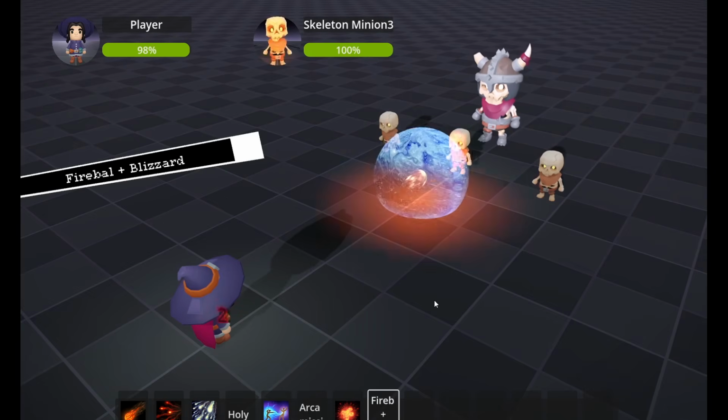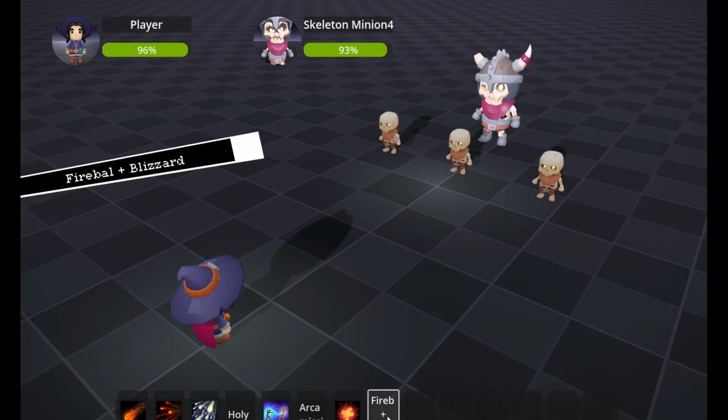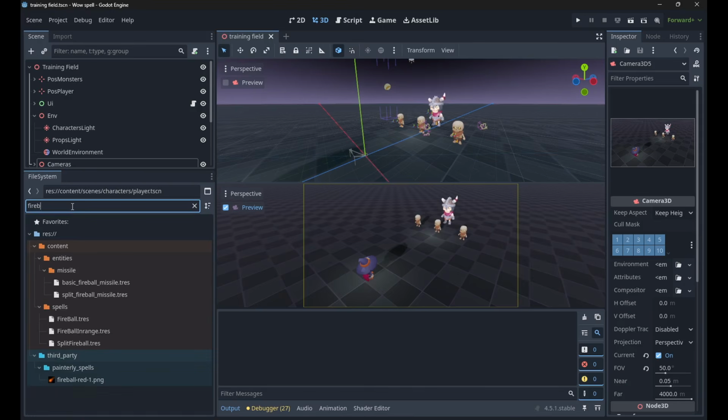Okay, let's try to make a missile that also has an Area3D that damages characters when they walk into it. I will try to show you almost in real time the full process.